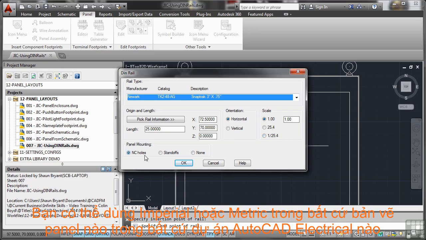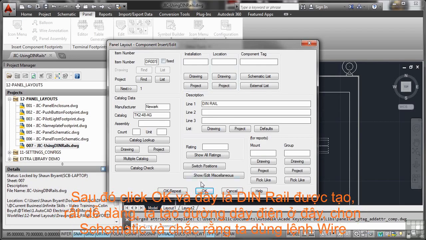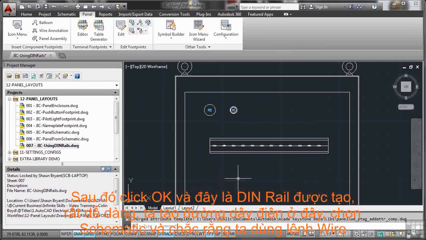Panel mounting will be holes I'm going to go for, and I'm going to click on OK, and there's my DIN rail. Newark catalogue, it's all in place, so what I might put there is just DIN rail in the description there. I can obviously add information to this item number. For example, it might be, let's say, DR001, DIN rail 001. And I'll click on OK there, and there's my DIN rail in place. That's how easy it is.